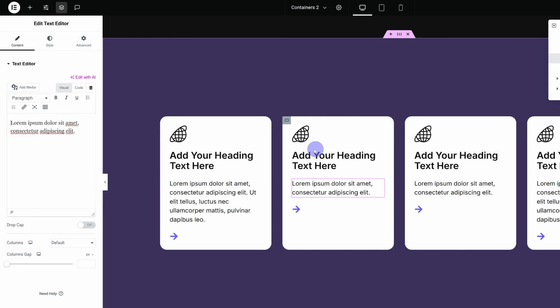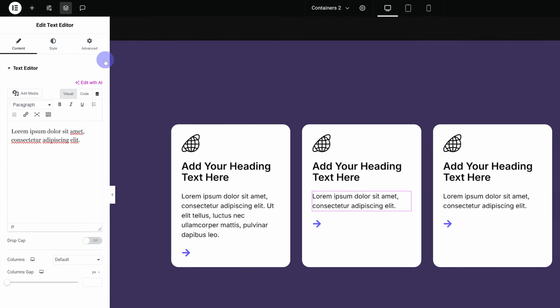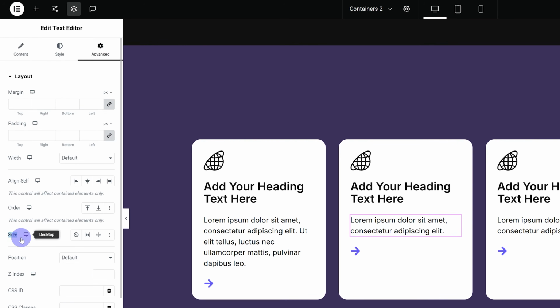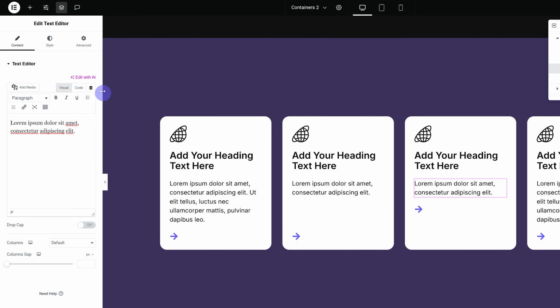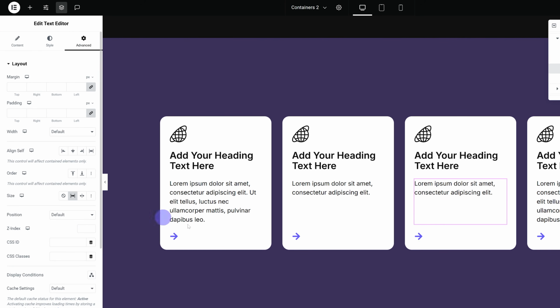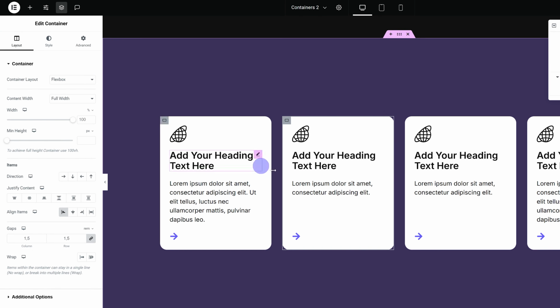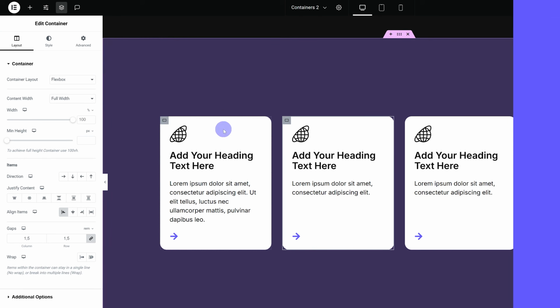So I'm gonna go ahead and go into my text editor. I'm gonna go under Advanced. I'm gonna set its size to grow. And as soon as I do that, it fills up all of the available empty space, which pushes this icon to the bottom, exactly where I want it. This is a very cool solution to a very common problem. When using this, if your container direction is set to row horizontal, the elements inside of it are gonna grow horizontally. And if it's set to column vertical, they're gonna grow vertically.